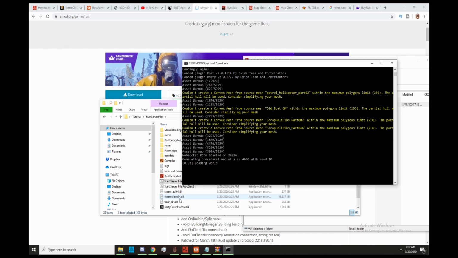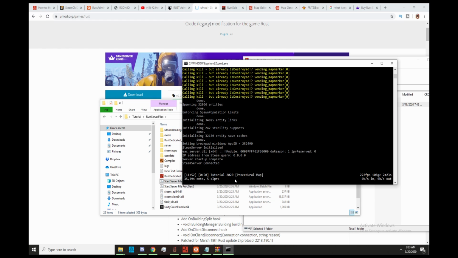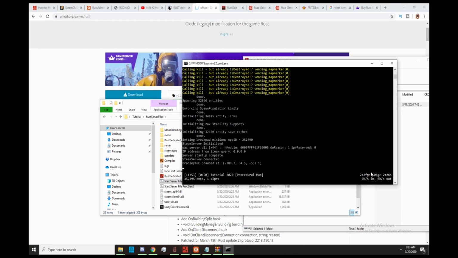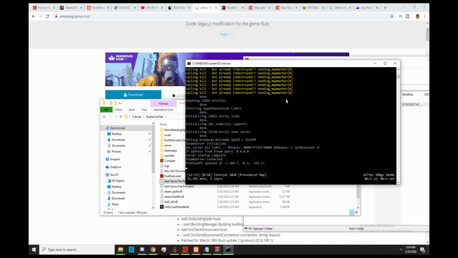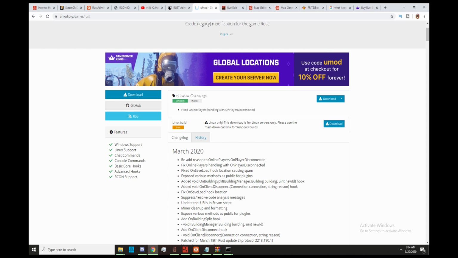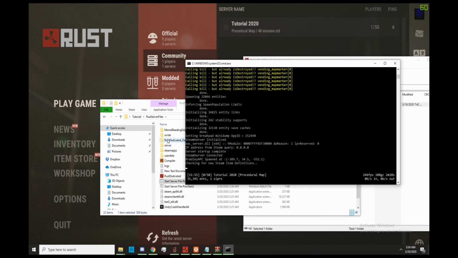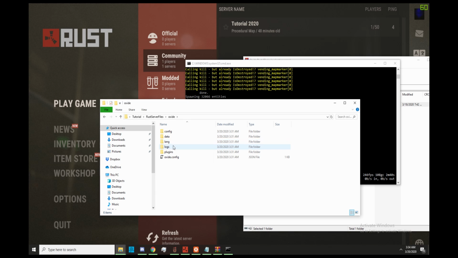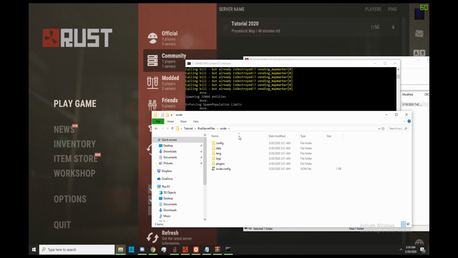It's really that easy. Okay, so it's done. And it used to say modded over here, but it doesn't do that anymore. But as you saw in the beginning, it did say loaded Oxide, which is umod. It's the same thing. So umod is loaded. We can also verify that by the Oxide folder, which is confusing. But once again, Oxide and umod are exactly the same thing.